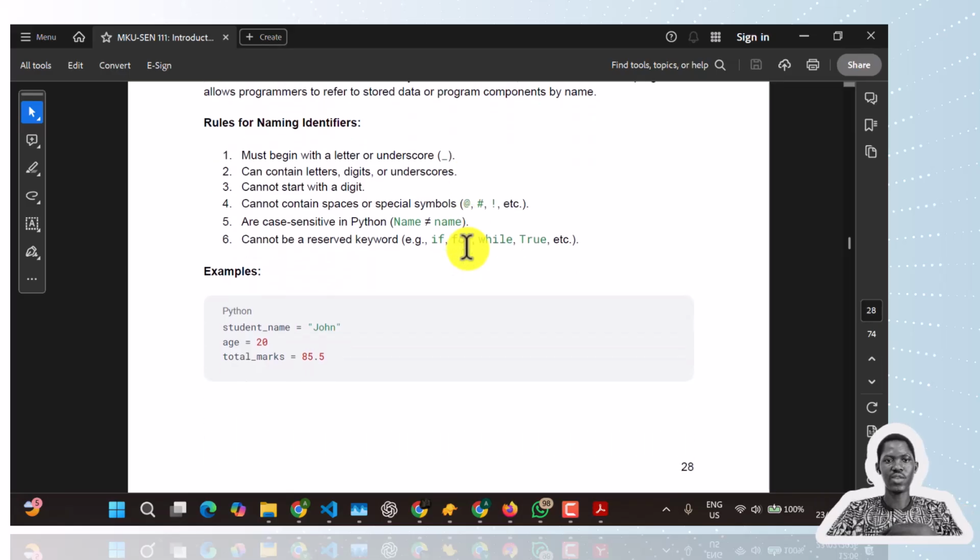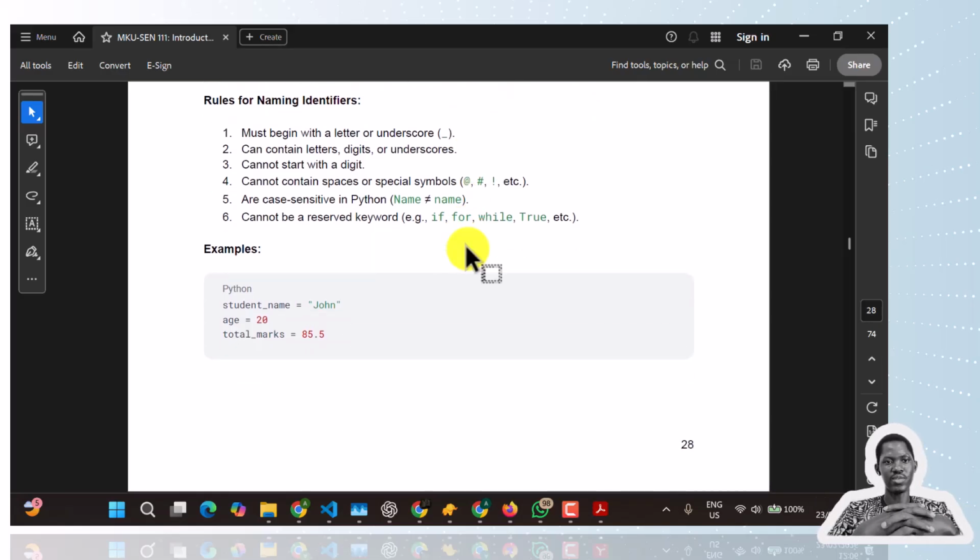Examples now. We have the following variables that we've named. The first identifier for the data that we are storing, in this case, student_name. You can see that is the identifier. That is the name that we are going to use to refer to the data John. You can see John is a word. We have another, age, 20. 20 is what? A number. We have another, total_marks, 85.5. 85.5 is a decimal number. We'll still get to data types and talk about the different data types that we have.